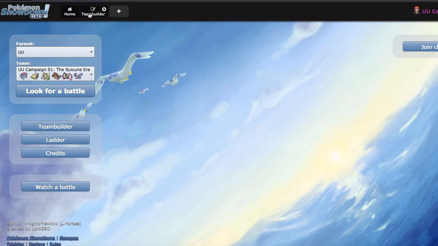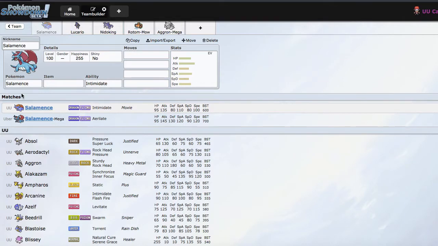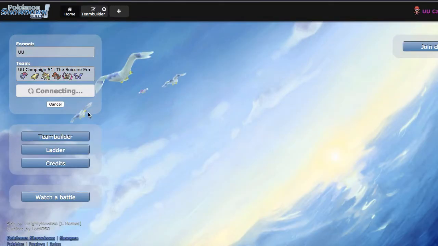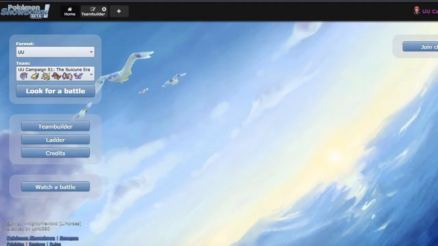I'll look at the sets when we get into it, but just to remind you guys, our backups that we have so far are Salamence, Lucario, Nidoking, Rotom-Moe, and Aggron. Mega Aggron, that is. So we're going to go ahead and grab a battle. Server is shutting down. Awesome. So I'll see you guys when the server is back up.